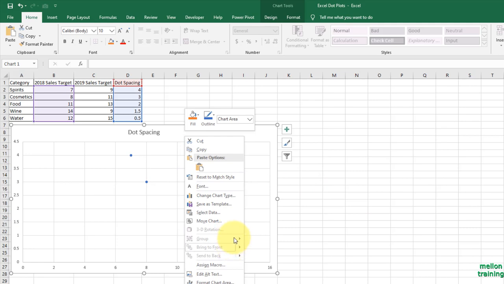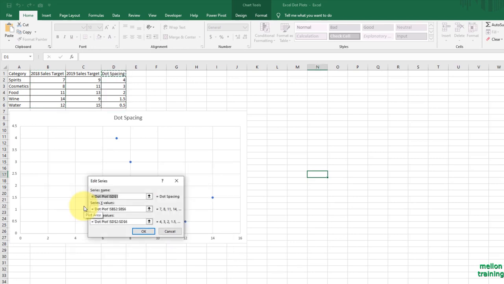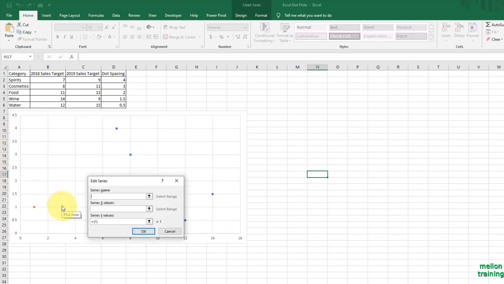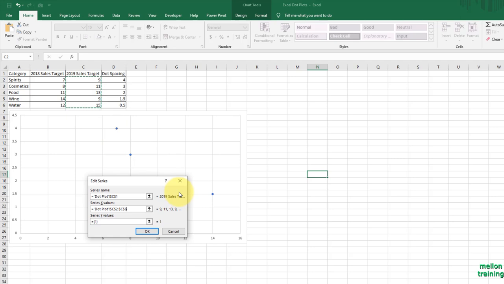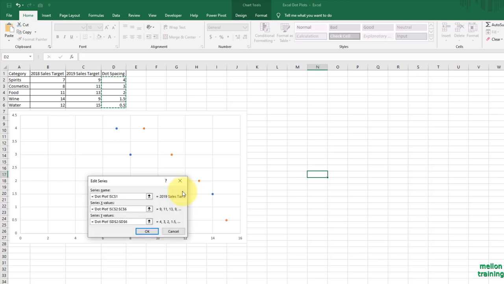Right-click on the graph, choose Select Data. In that dialog box, edit the name of this series so that it points to the cell that contains the word 2018 sales target. Then click Add to make a new series for 2019 sales target. As series name, highlight C1 cell. As series X values, highlight the cells from C2 to C6. As series Y values, highlight the cells from D2 to D6. Press OK.